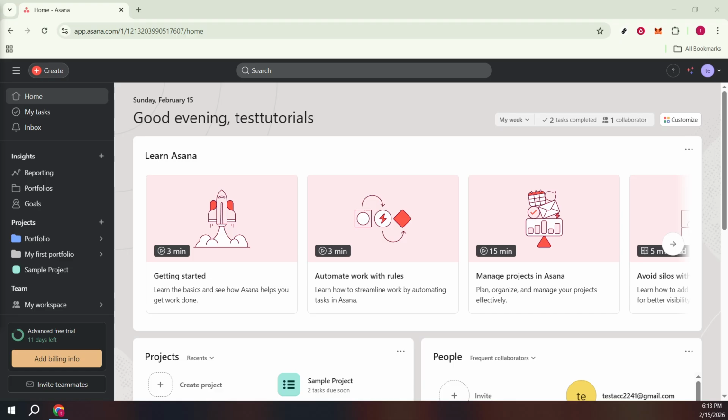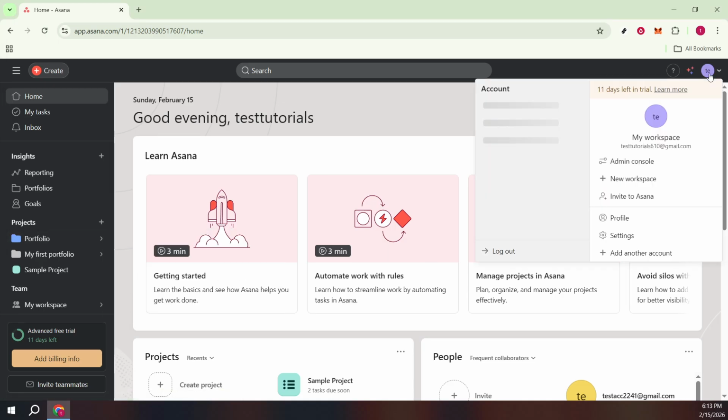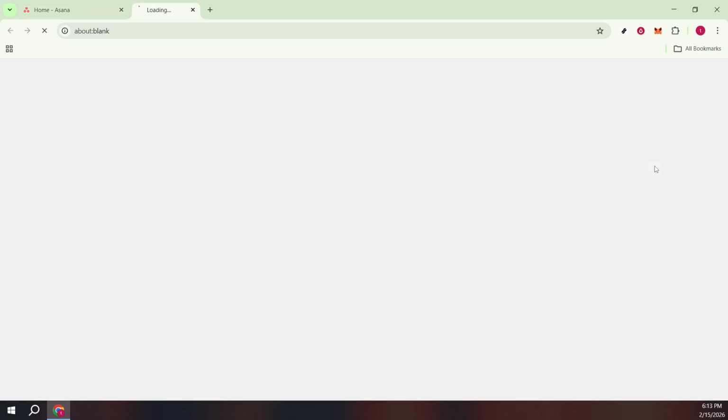Start by opening Asana and heading to your home view so you're oriented in the workspace. Look to the top right and click your profile icon. From that menu, open the admin console. This is the central place where admins can manage people, permissions, and overall access, so it's the best starting point for user and team oversight.